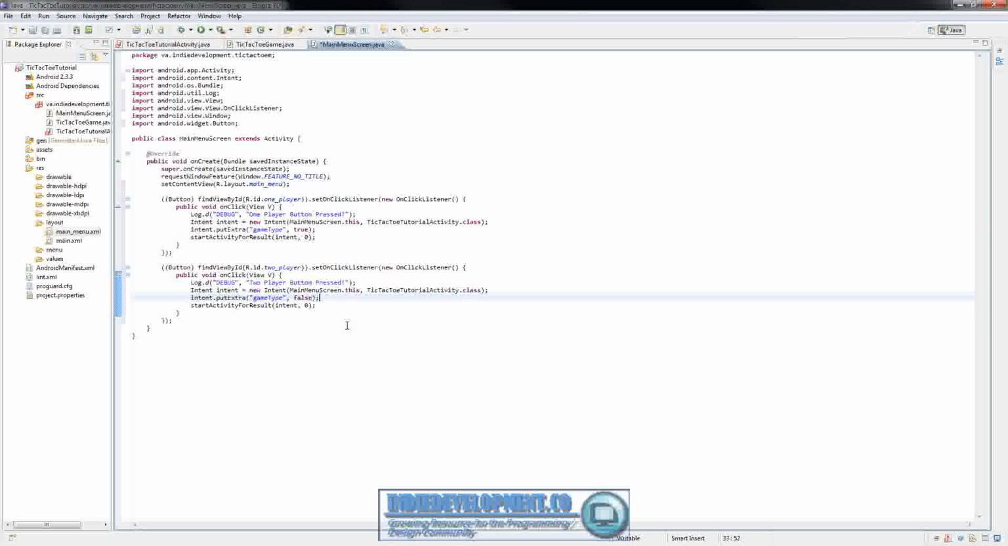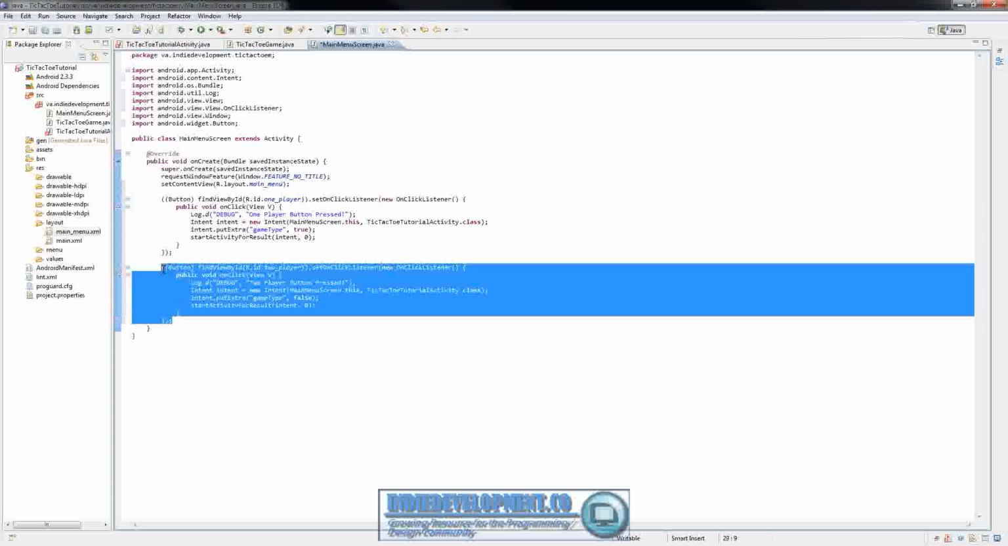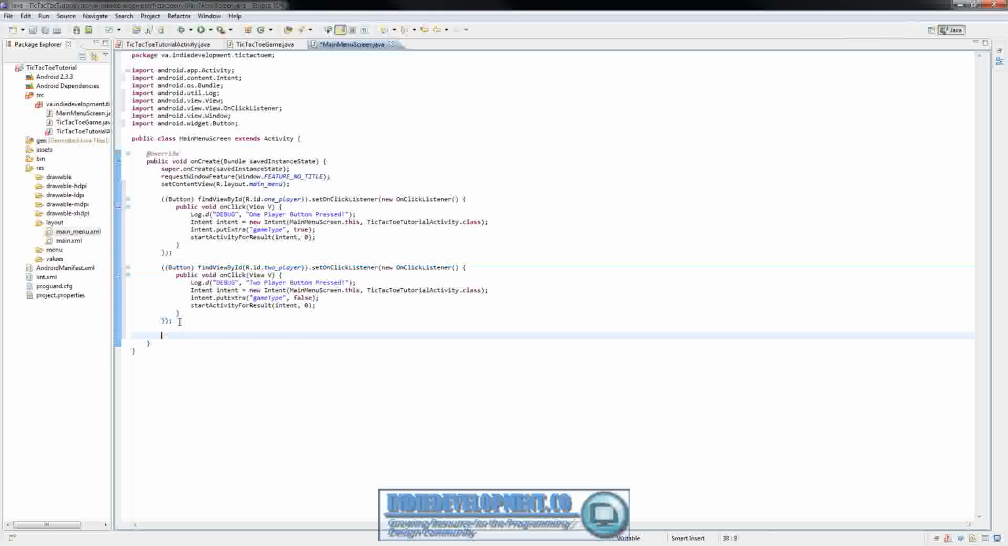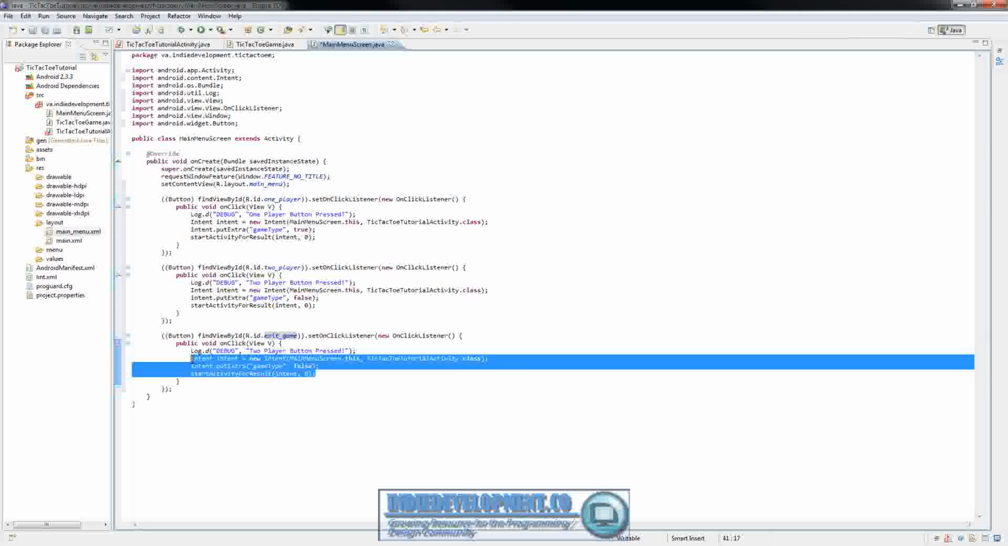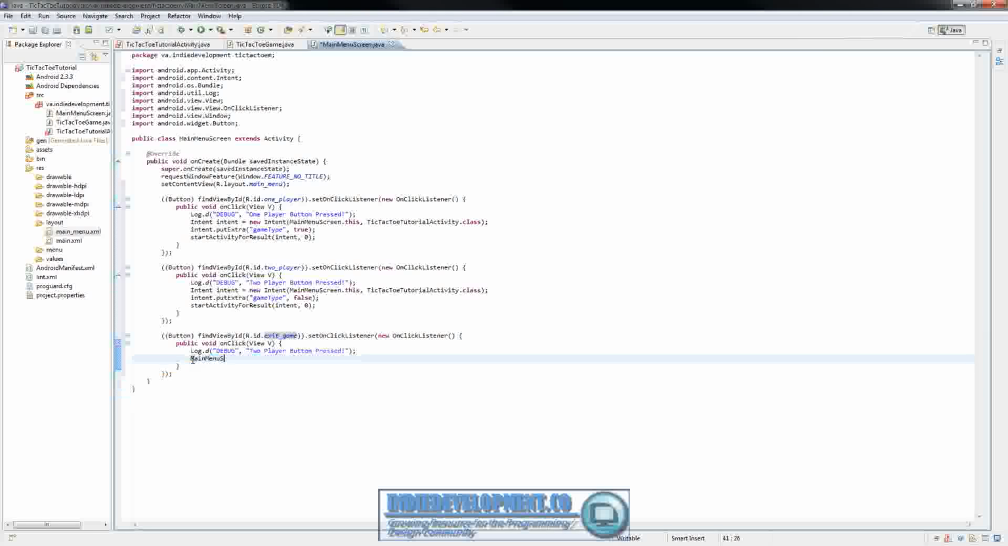Okay. And then of course we need to do the one for the exit button. So paste that in. It's going to be exit game. Now this is going to look a little bit different. We don't need this stuff because we're not going to another activity. We're actually just exiting. So main menu screen .this .finish, and it will close our screen out for us. It'll close our app out, I mean, since this is the only activity left of the application. So alright, we'll save that.